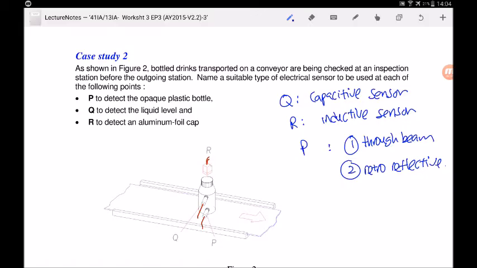And finally, any other sensors? Well, actually you can also consider using capacitive sensor as well. But since Q is also using capacitive sensor, I will not try to use two identical sensors in an application. So I'll stick to these two answers. With this, we shall go to case study 3.